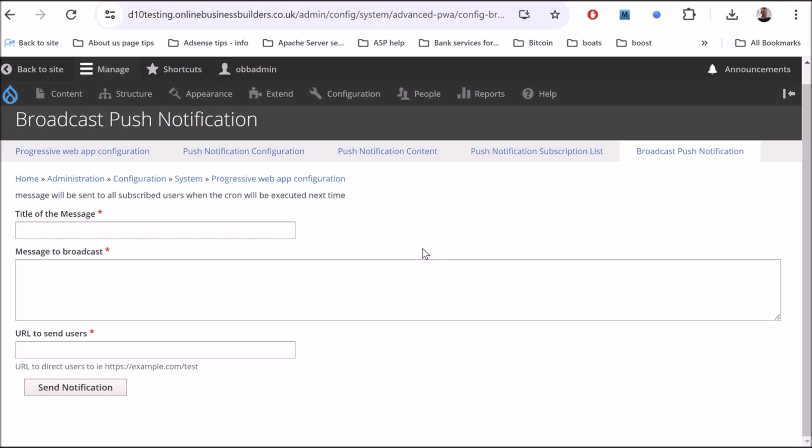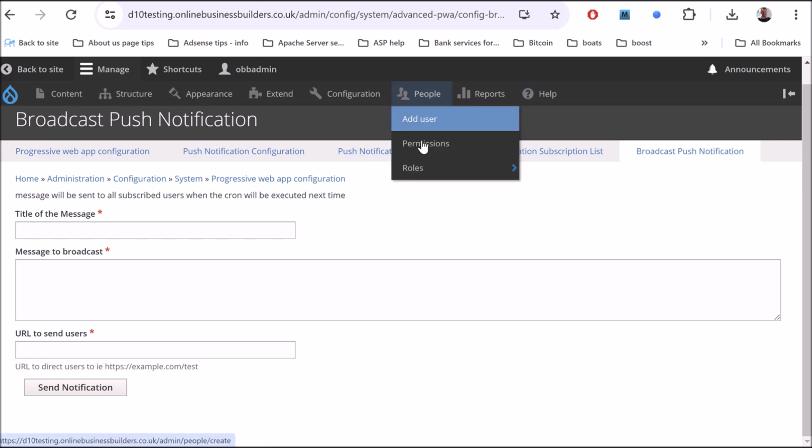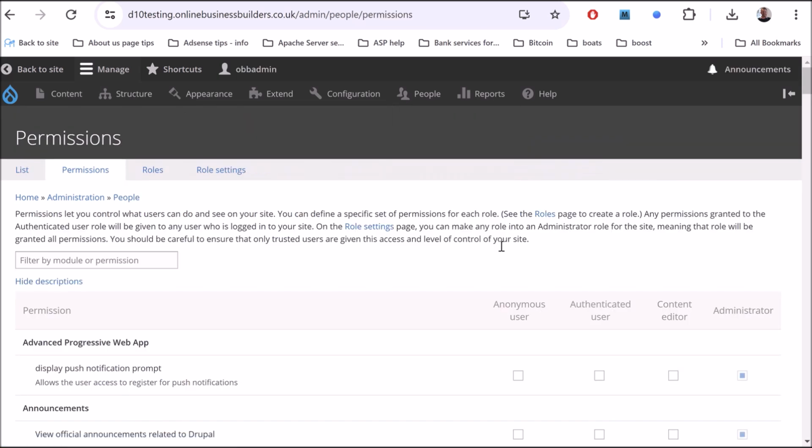One of the things that we also need to do is go and give users different permissions. So if we go there now, go to permissions, and up the top here, look, it's got display push notification prompt, so it allows the user access to register for push notifications. I'm going to go anonymous and authenticated.